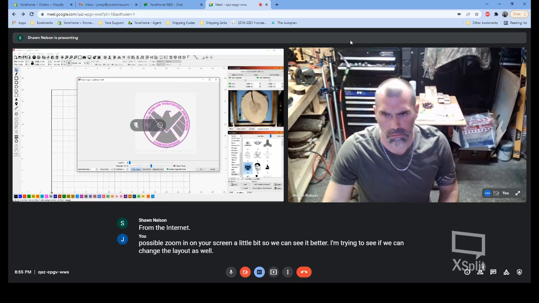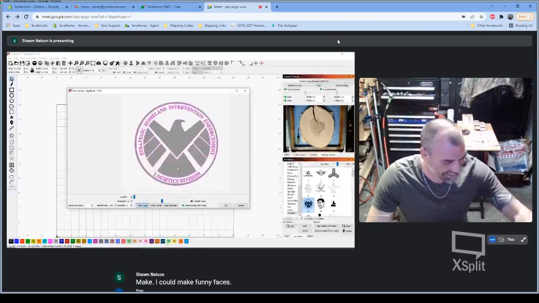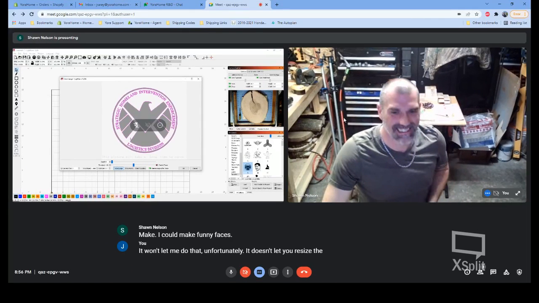It doesn't let you resize the elements at all. So hopefully by increasing that a little bit, that helps us a little bit. For those viewing, if you can go to full screen mode on your feed, that may help you to see it a little bit better. Our apologies for that limitation on the video feed. So go ahead, Sean.